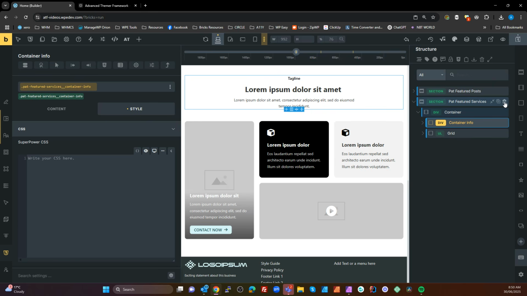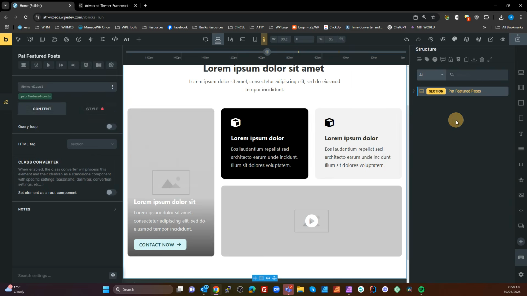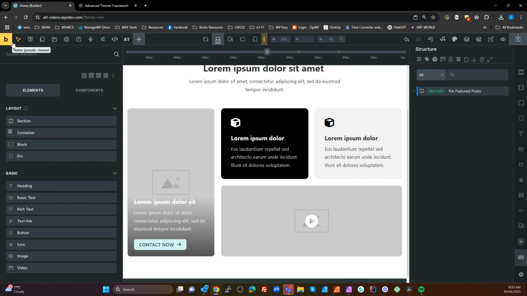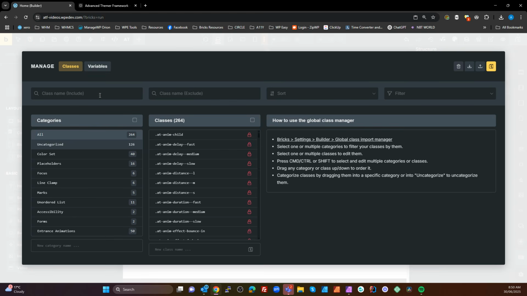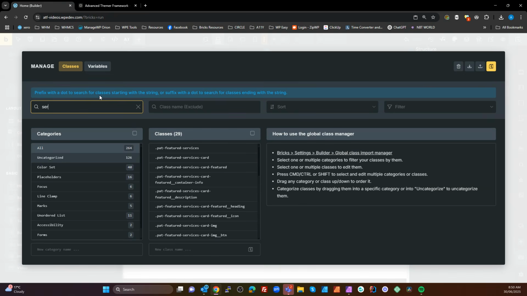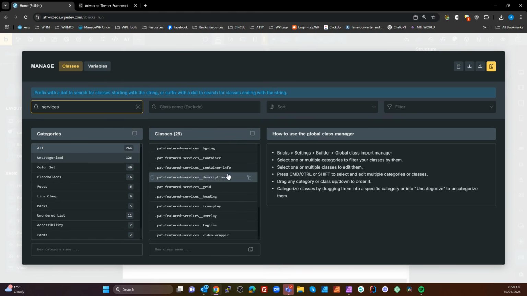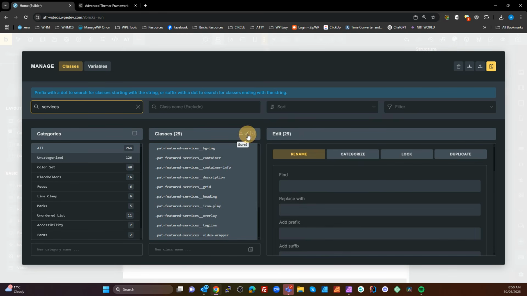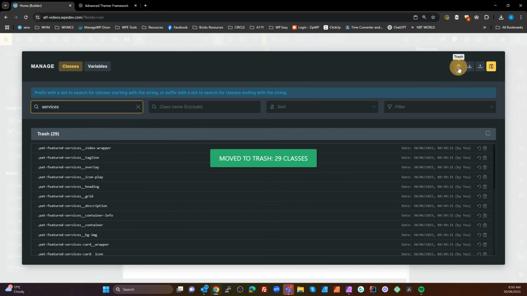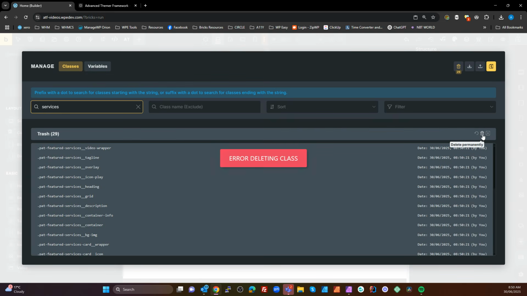Now I'm going to remove that. I'm just going to actually delete those classes because we don't want those. Services, Pat featured services. Make sure I'm not going to get anything else in there. Grab all of those, trash those, delete it from the trash. We're going to do some more things before we do that. Error deleting class, why?